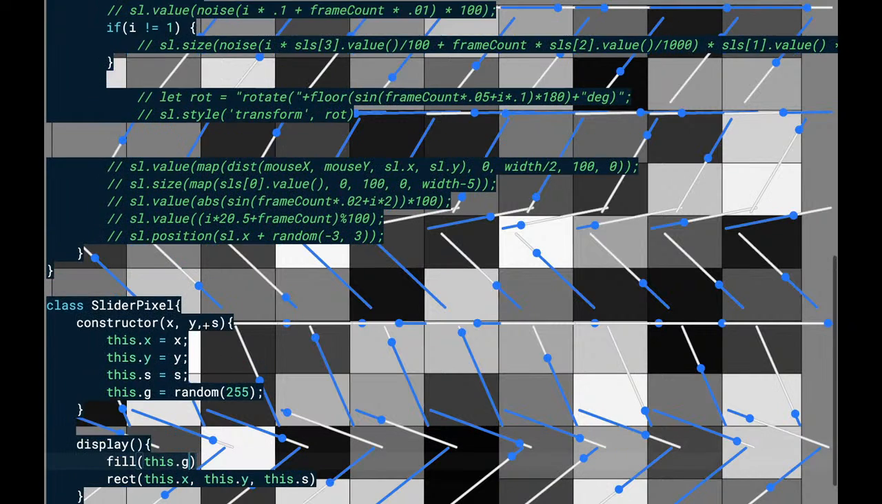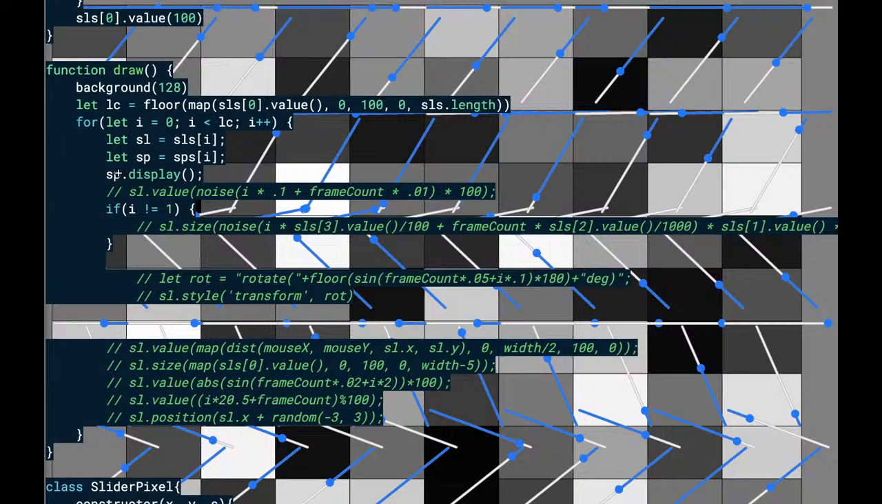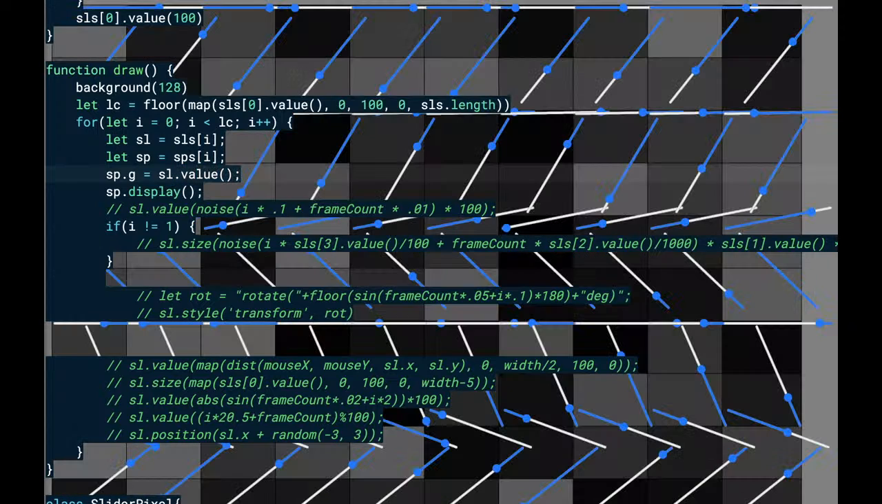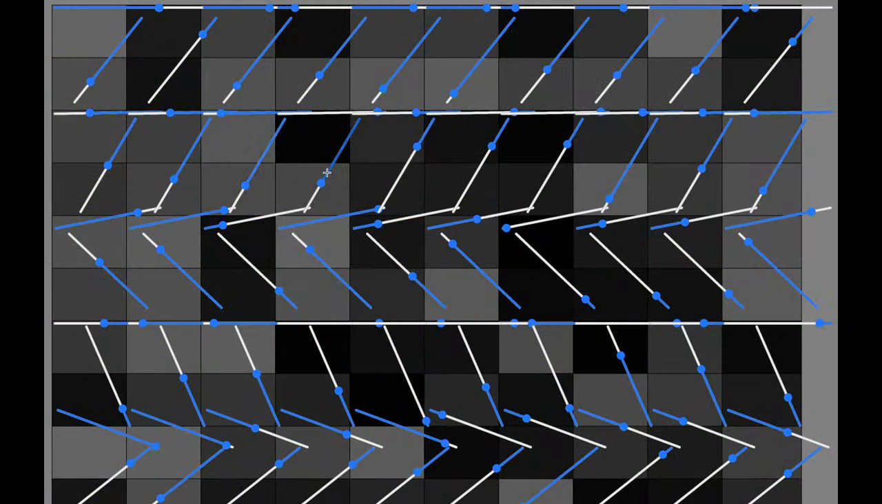And now each of these need to control each of those. So I need to say sp.value, no, sp.g equals sl.value. This is getting abstract. Hey, there we go.